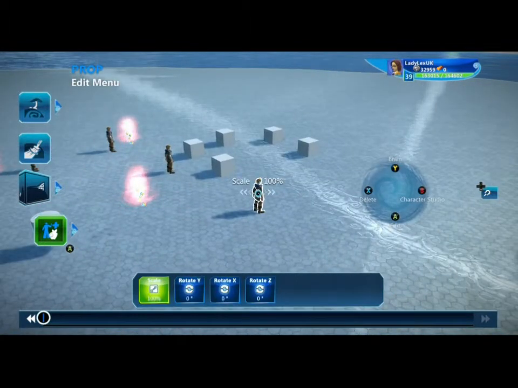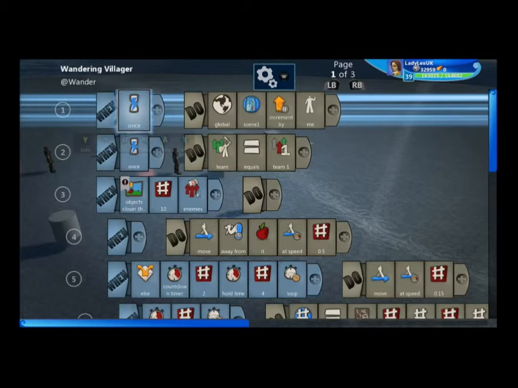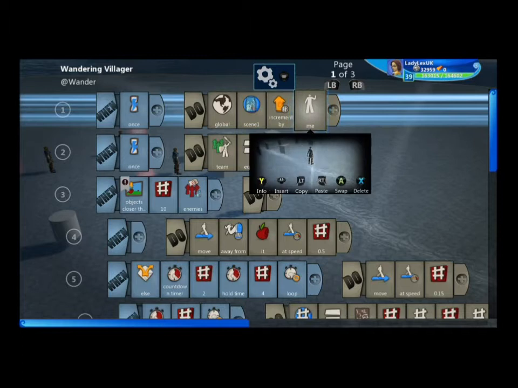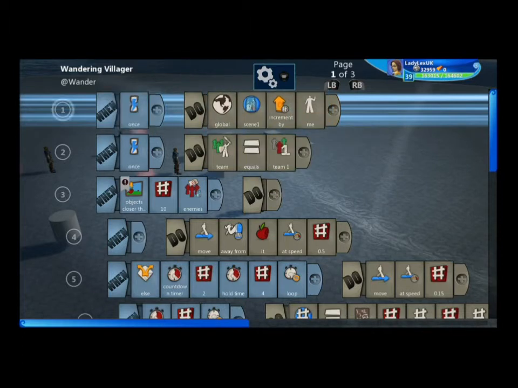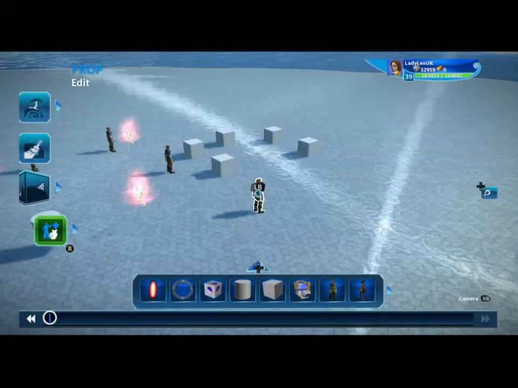And then the wandering villagers' brains say once, the global scene 1 object set is incremented by me. They all have this in. It is putting this villager into the scene 1 object set.